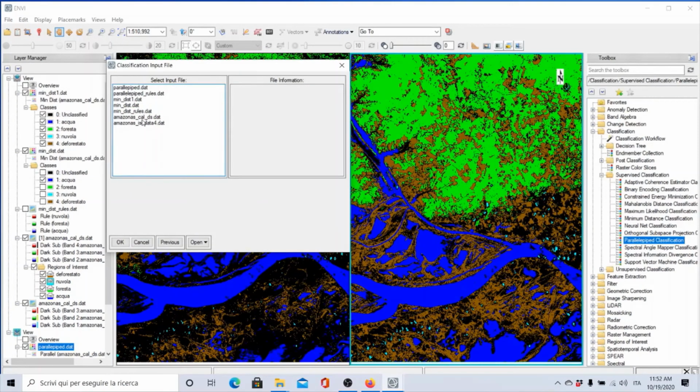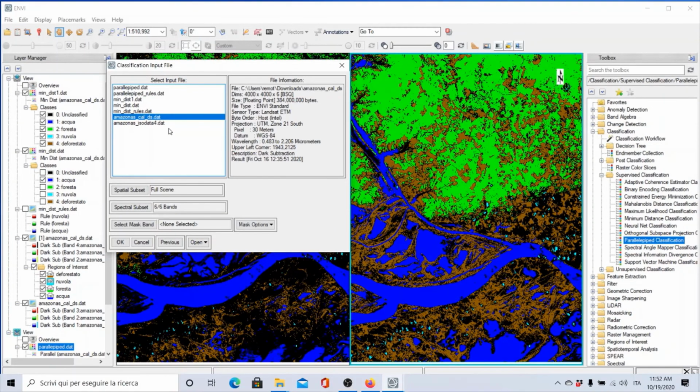Let's use the original image, Amazon car dot subtraction dot dat, the full scene and all the 6 bands. And of course, if we are using a fewer number of bands, the results will be different from that one. If you want to check that, do it yourself, maybe using these two classifiers with a lower number of bands, for example only the visible, in order to check what is happening.